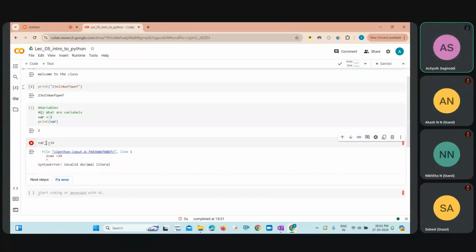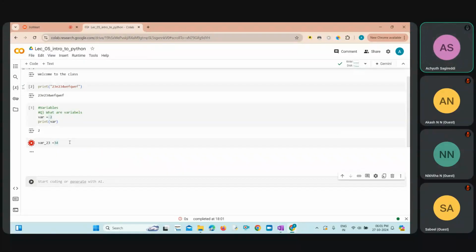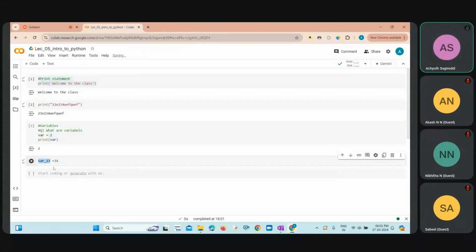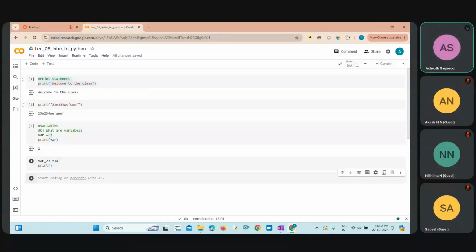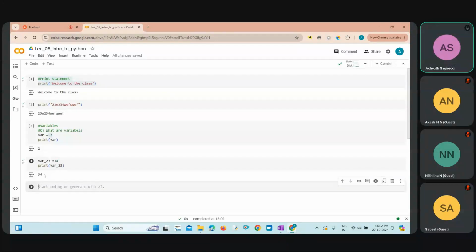You can use numbers at the end. That is true. Here you can see variable 23 stores this value. Let's say, for example, print var 23. You can see here 34.